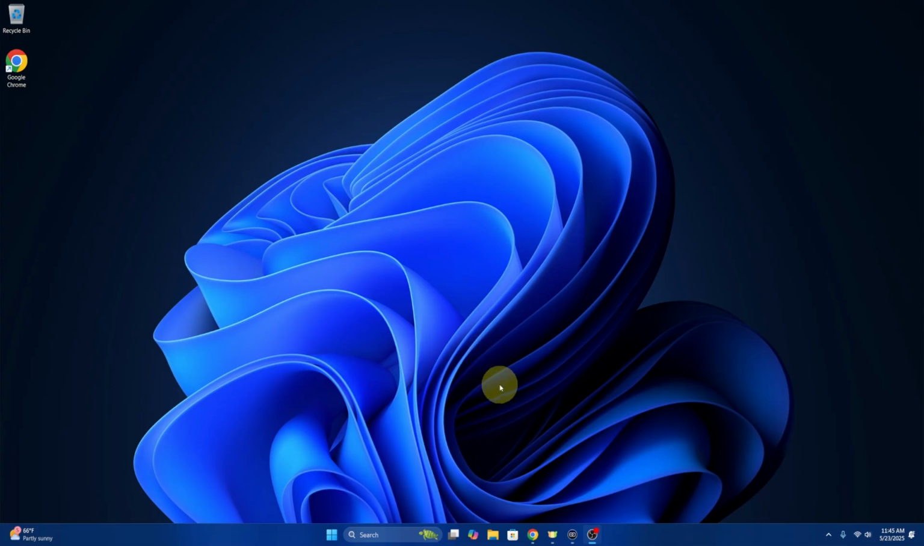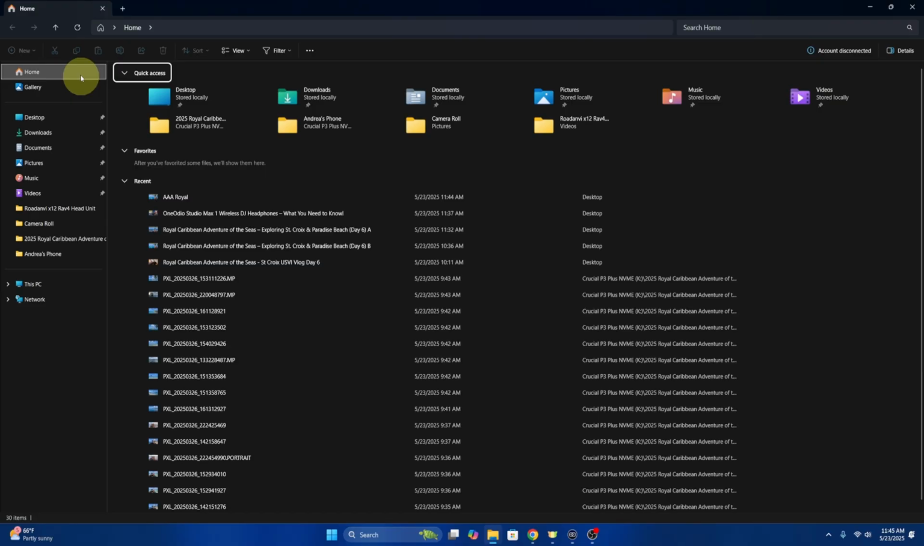So the first thing we need to do, of course, is open up our File Explorer here in our taskbar. I'll just open that up. And you can see I don't have a recycle bin over here on the left-hand side.